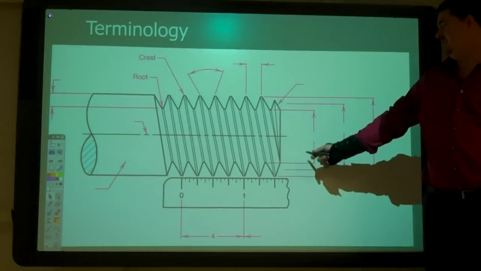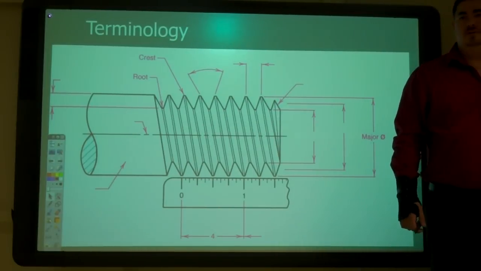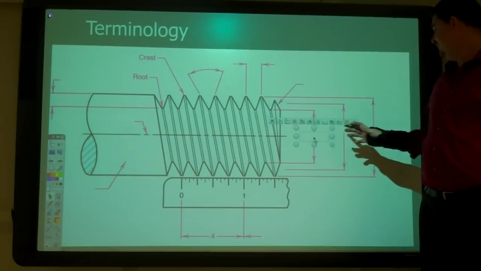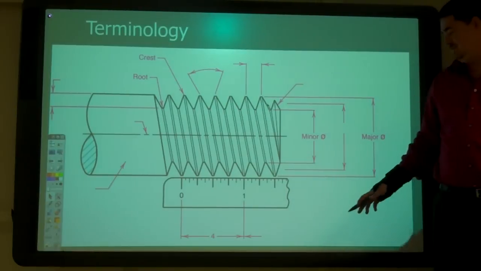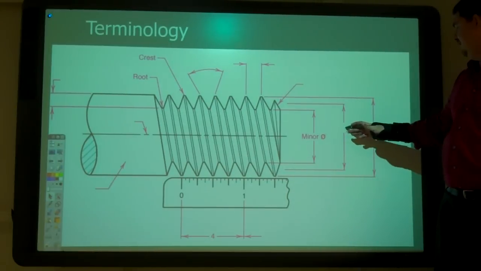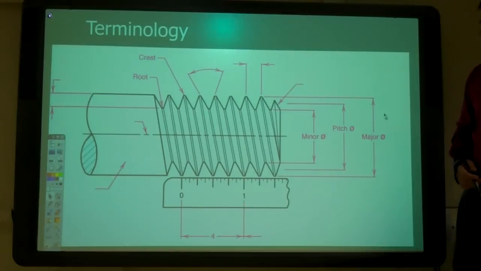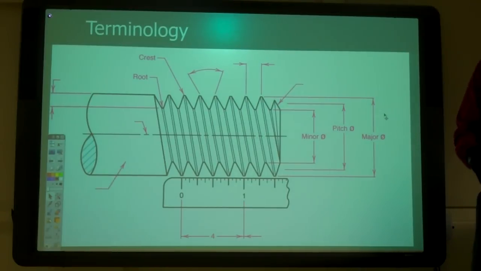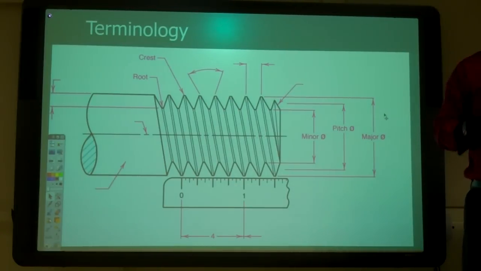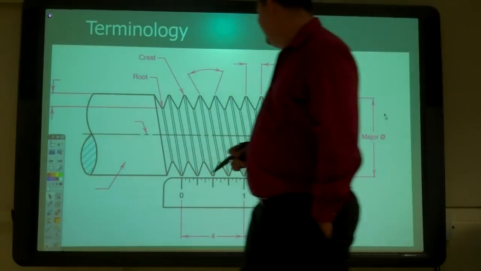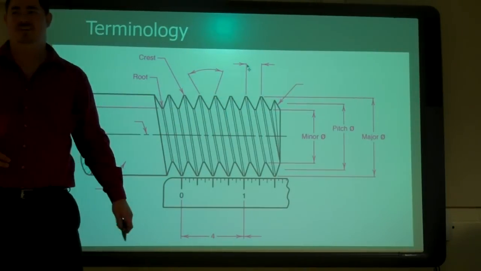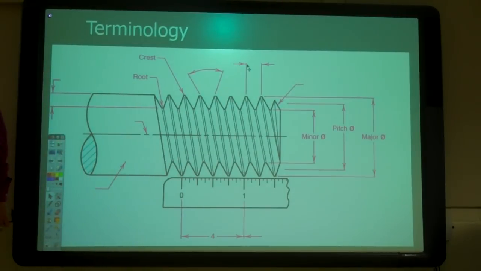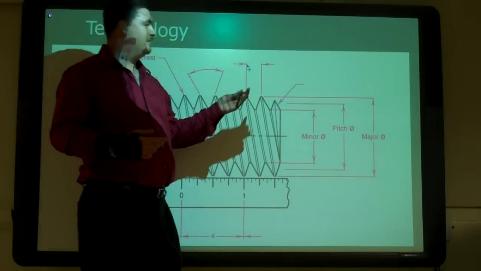So what do you think from the inside to the inside is? From root to root? Minor. And what do you think the halfway point to the halfway point is? Pitch. So what is pitch? Let's wait a minute, we'll talk about that in a second. What's this? I just said we'll talk about it in a minute.